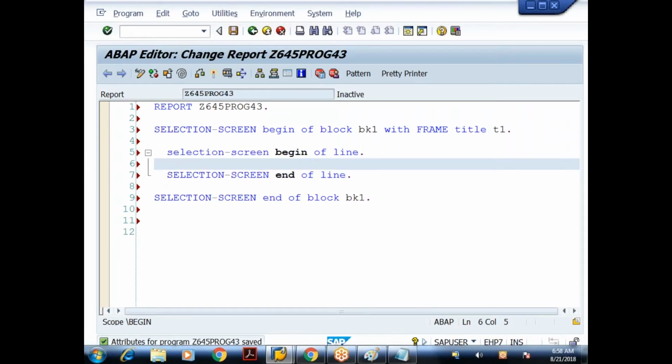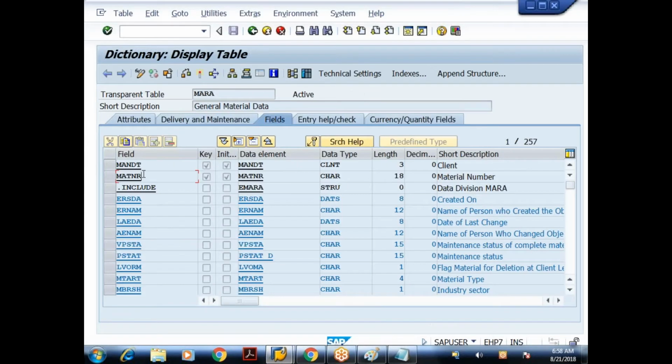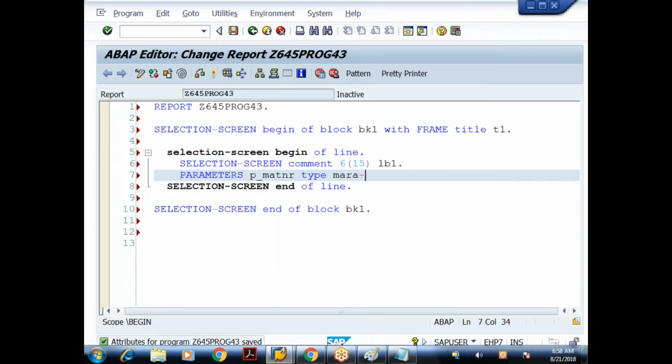In that line, let me take first a comment. Selection screen comment. I want to start it from the sixth position. Let me give some 15 spaces. I'll give the comment variable name as LB1. In the same line, I'll say parameters P underscore MATNR type. Understood? I'm giving the same field name as that of the database field name. I have to refer to which field? MATNR of which table? MARA table. So I'll say type MARA hyphen MATNR. Okay, so when I execute this, done.